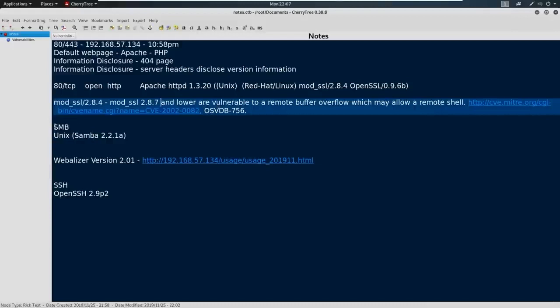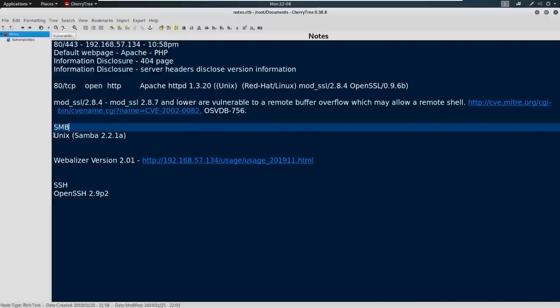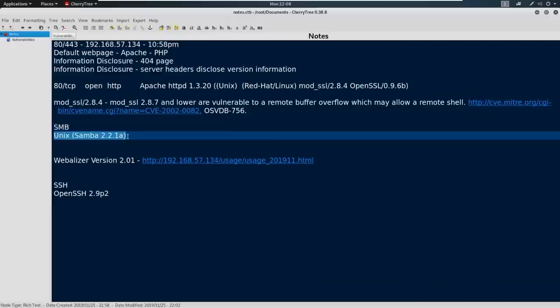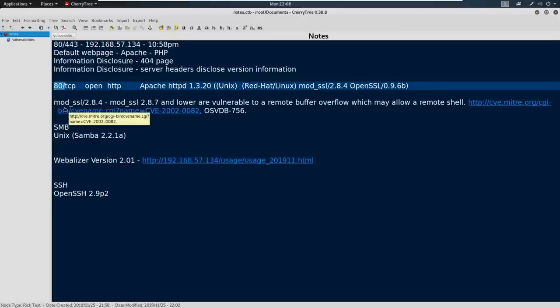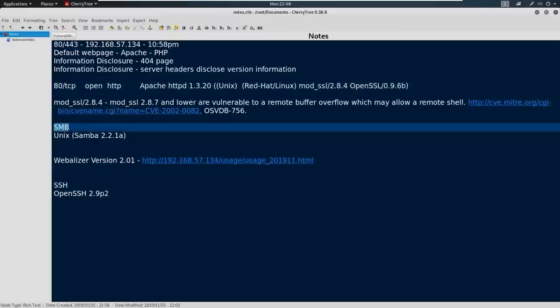The other one here we see is SMB, and we identified Samba version 2.2.1a. We also identified a Webalizer version 2.01, and we've identified OpenSSH 2.9p2. So for this video, we're going to target the low-hanging fruit, and I put this in order of how I would attack it. Now, again, I always think 80, 443 and 139, 445 are the juiciest to me. This Webalizer might be juicy. OpenSSH, probably not that juicy.